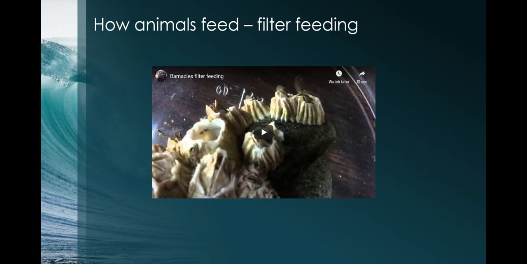Now, we've seen filter feeders before, but I want to talk about filter feeding a little bit more in depth. So filter feeding is basically getting small things out of the water. And usually these are phytoplankton that these animals are getting. There are two types of filter feeding. There's active filter feeding where you create a current, and there's passive filter feeding where you don't create a current.